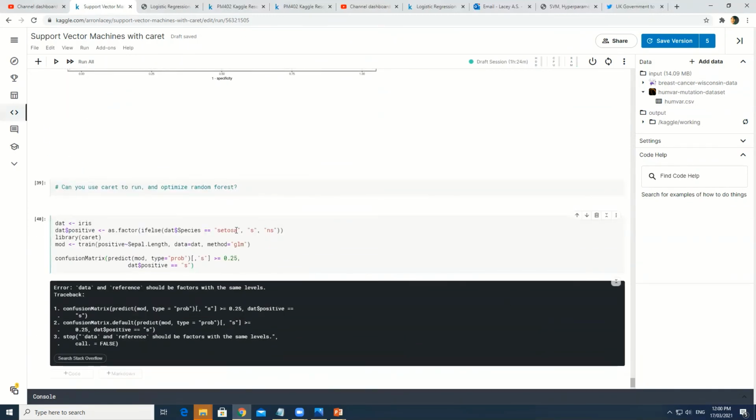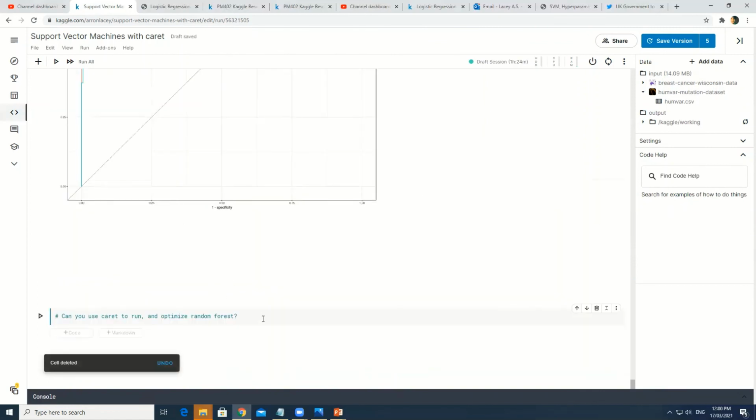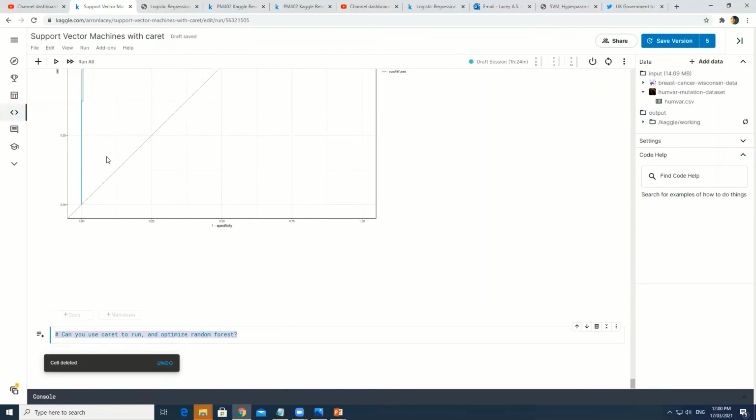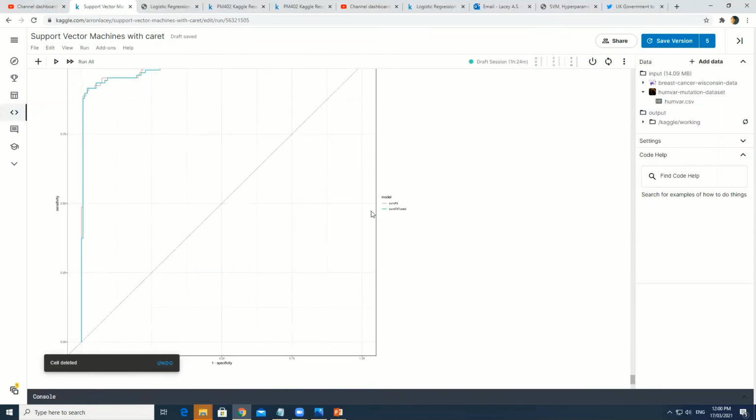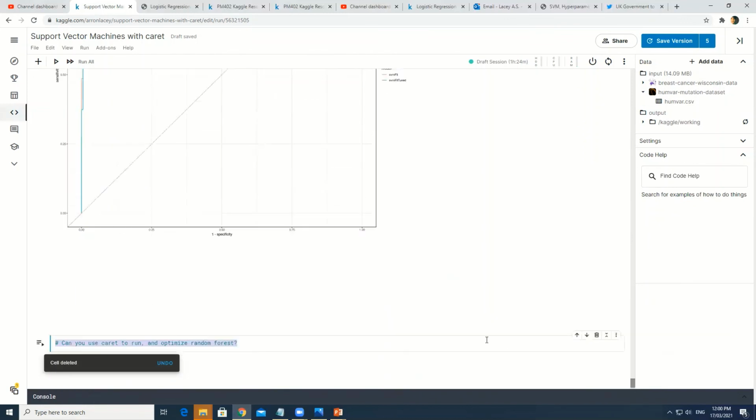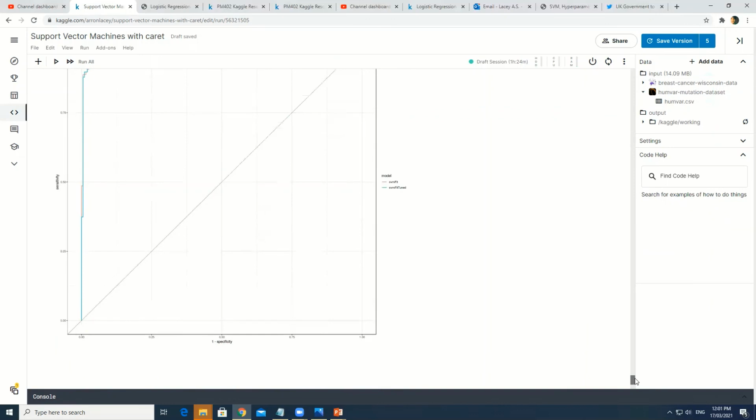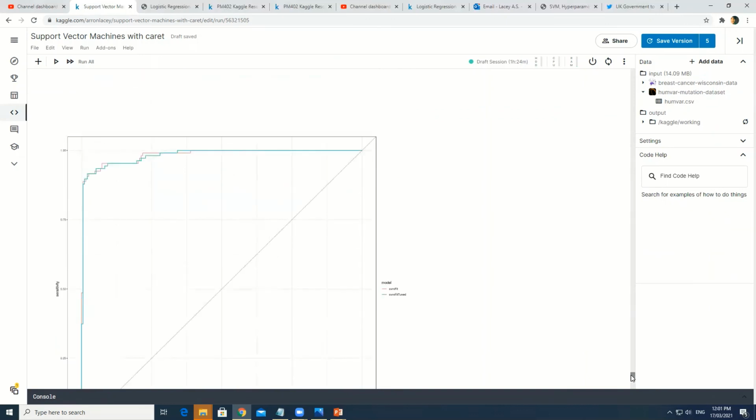I was just messing about with something here. I will delete this cell. What you would want to do now is, you've got two curves, SVM fit and SVM tuned. You might want to try random forest as well and put another ROC curve on here and just compare which is the best. But that is how you can do it.